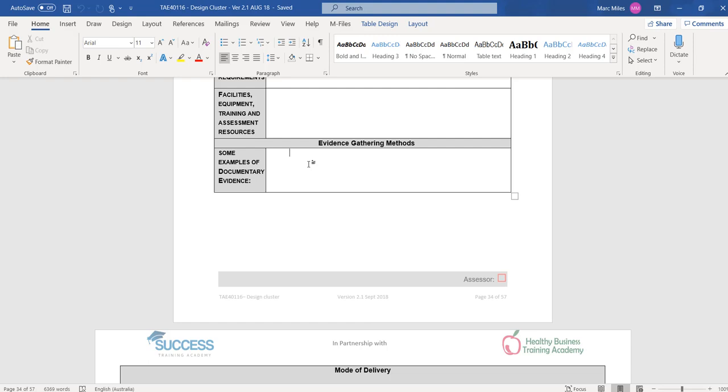Let's say that you are teaching a business course, and one of the units that you're teaching is creating text documents. Some examples of evidence could be finalized text documents, or graphically designed documents. Or let's go with the fact that you might be teaching making a presentation. Some examples of evidence for that: you may need copies of PowerPoint presentations, or an example of a video recording of the student actually doing the presentation.